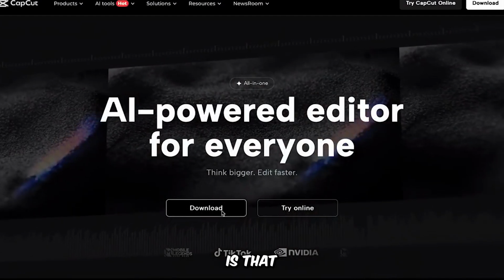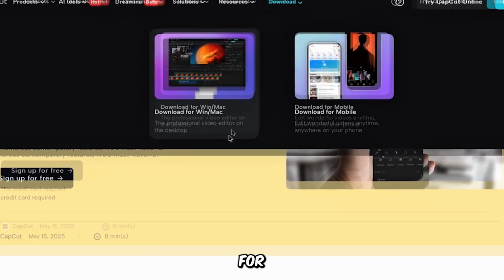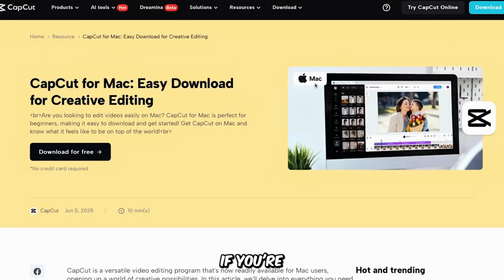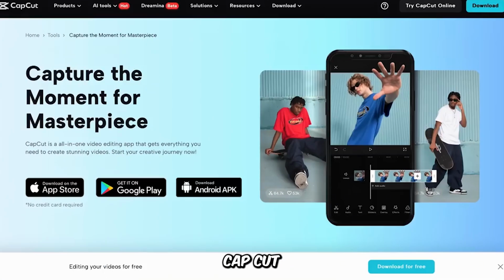One important thing to know is that you can use CapCut on any device. You can easily download it for your PC or Windows from CapCut's official website. If you're a Mac user, there's a version for you too. You can also download CapCut on your phone. It's available for both Android and iOS, and it's super easy to install.